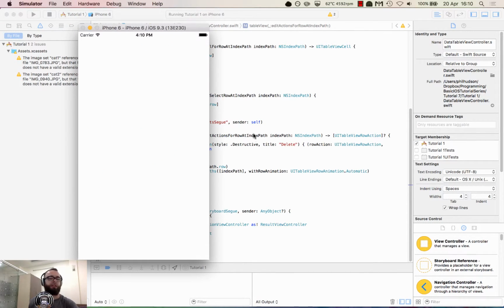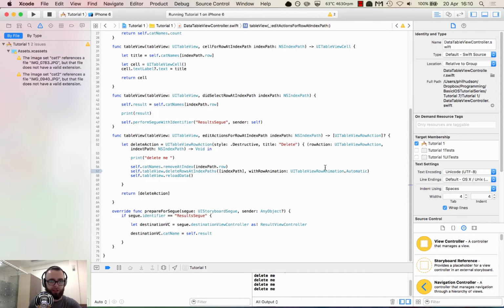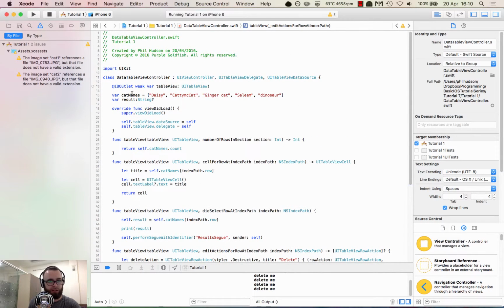So now when we delete, it should delete. So go to table view, cat, off they go. Ginger cat, gone. Now it's Daisy. Salem, gone. Dinosaur, gone. And that is how you delete data from a table view and update it in your source data.